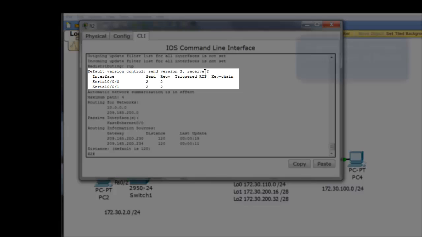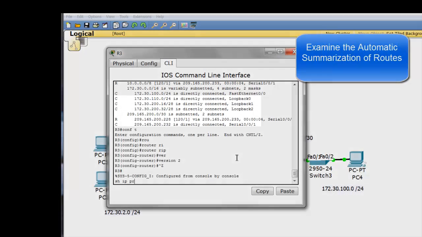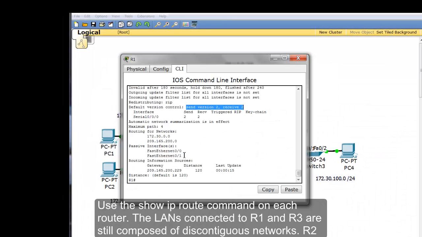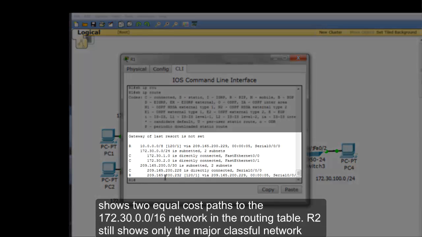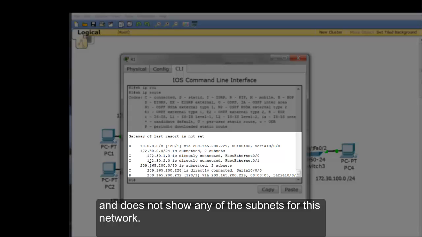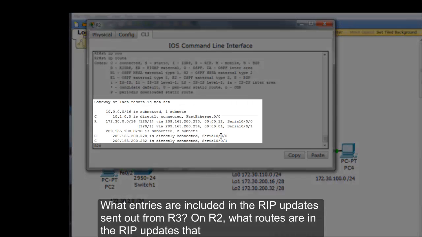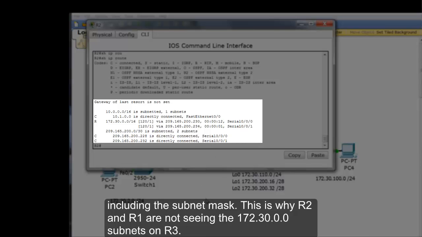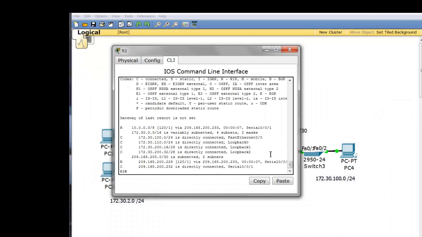Use the version 2 command to enable RIP version 2 on each router. Use the show ip route command on each router. The LANs connected to R1 and R3 are still composed of discontiguous networks. R2 still shows two equal cost paths to the 172.30.0.0/16 network in the routing table. R2 still shows only the major classful network address of 172.30.0.0 and does not show any of the subnets for this network.